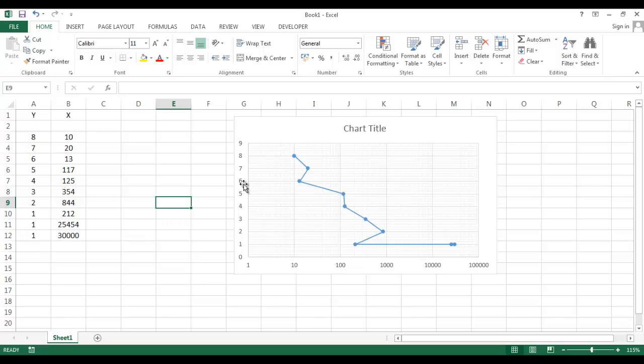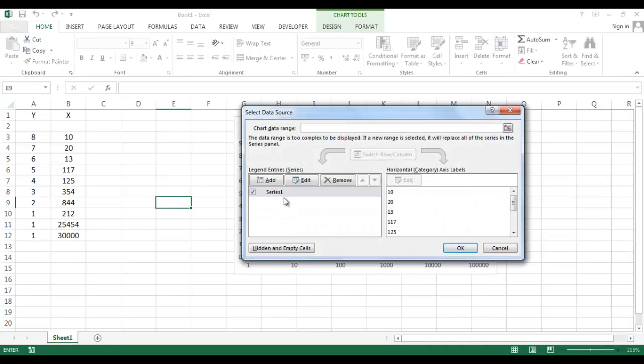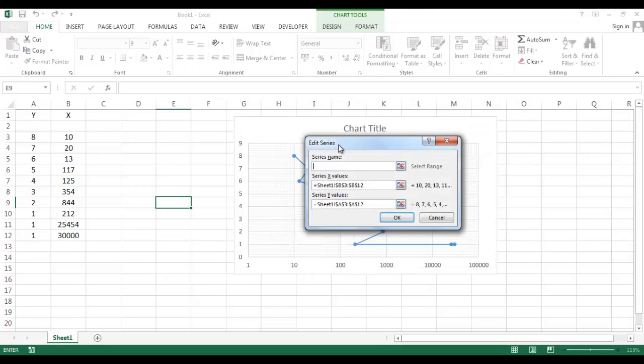For this, click any of these two axes, right click on it and click select data. Then click this edit. In edit series, you can see the series x values and series y values. Series x values are these, but I want the series x values to be these.